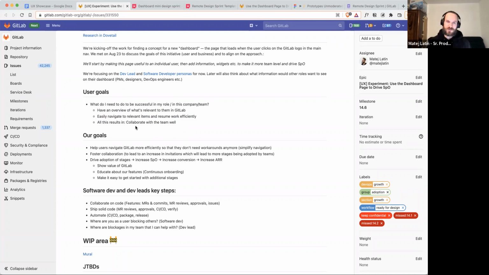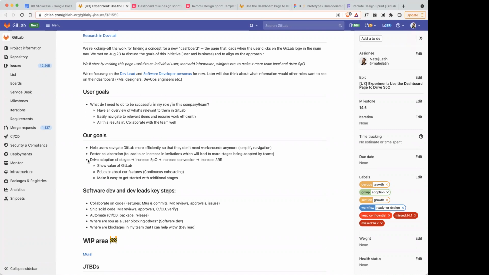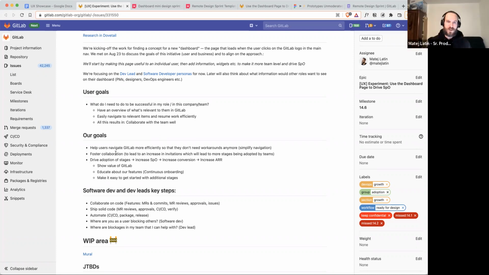And then our goals as well, right? So our goals, that would be what the GitLab Growth team's goals would be. And the main one for us in this case is driving adoption of stages of GitLab, which then increases SPO, which is our metric for measuring our success, stages per organization, and then increasing conversion, which helps increase ARR, which is our main goal, right?